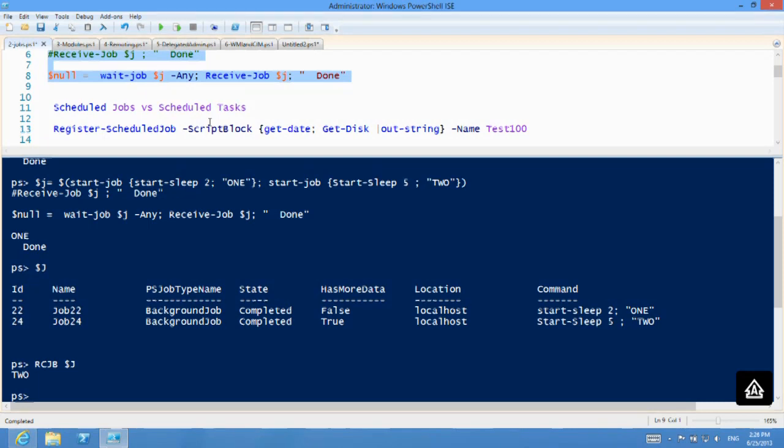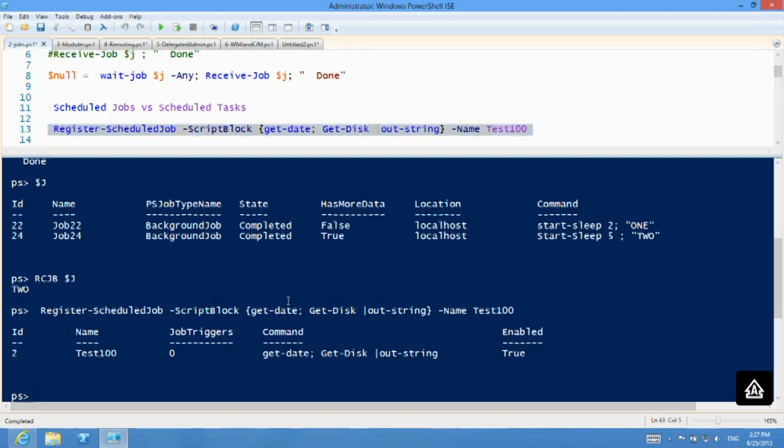And the other is scheduled jobs. Okay? And so the thing about a scheduled job is that you register them. So I'm going to register a scheduled job, and here's the code I want to do. I want to get the date, I want to get the disk, and I want to output it to a string. And we're just going to give this a name of test 100. Okay? Now, if you were to go into Task Scheduler, you'd find there's a particular channel there for Windows PowerShell, and you'd see this underneath that. Okay? So we have tightly integrated in with the Task Scheduler.